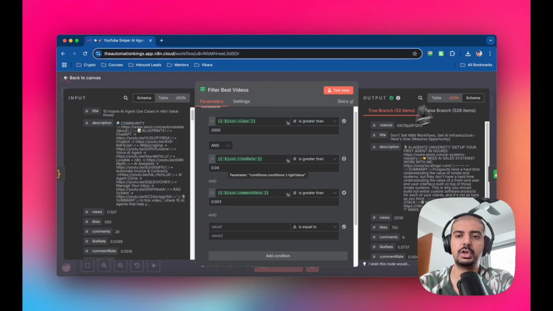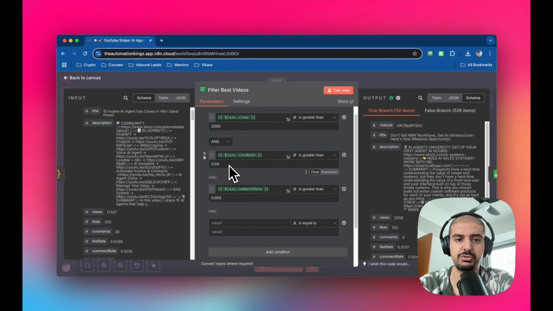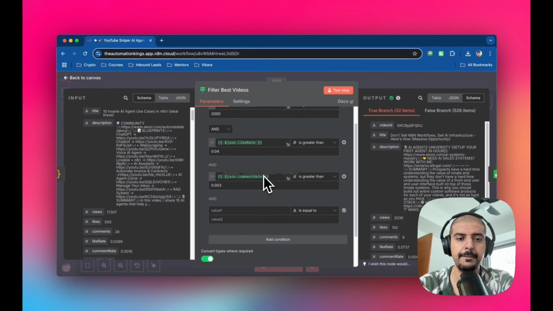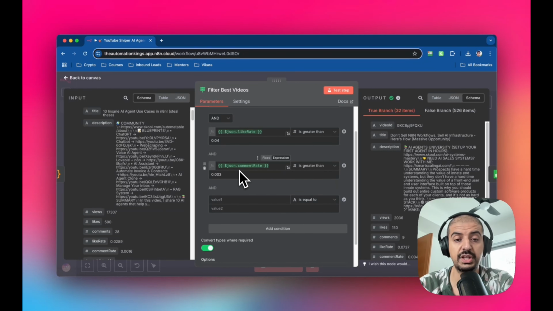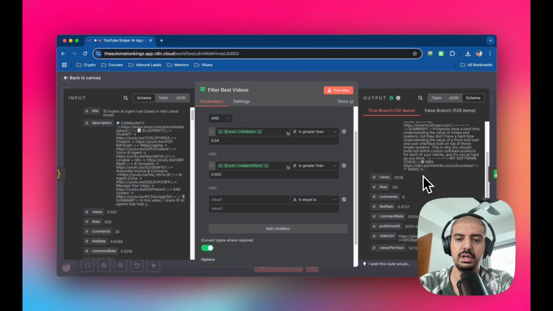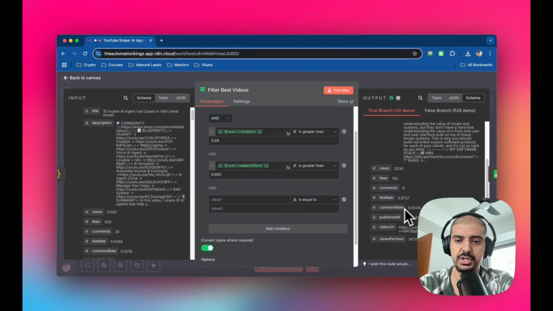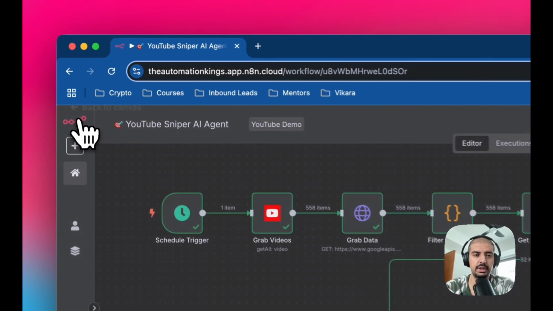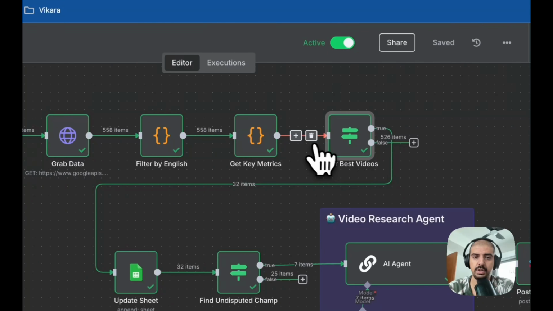Now again, if you look at the branches here, there's only 32 items out of the 560 odd that are going to meet my condition, and I'm being very aggressive in this, right? But you might not want to be as aggressive, so play around with this value, okay? And the last condition that I have is comment rate is greater than 0.003. So then you'll see these values here, okay? When you test it, and I only want to return the true values.